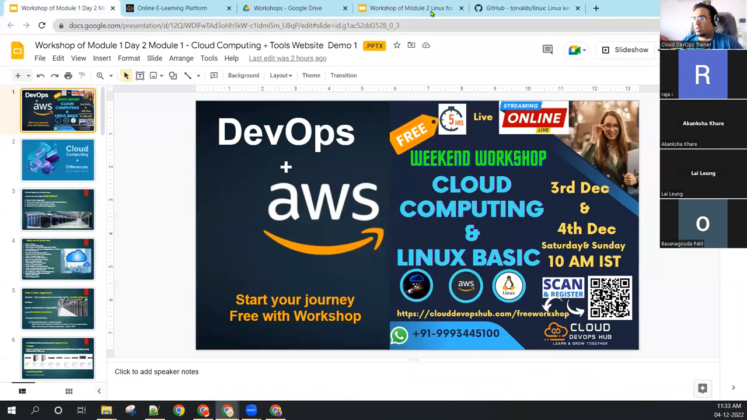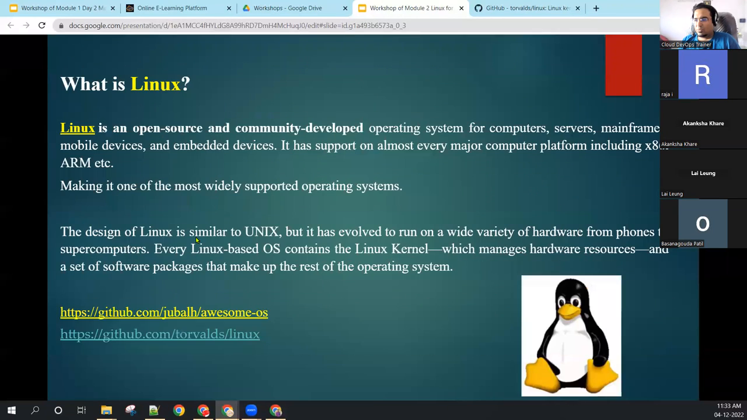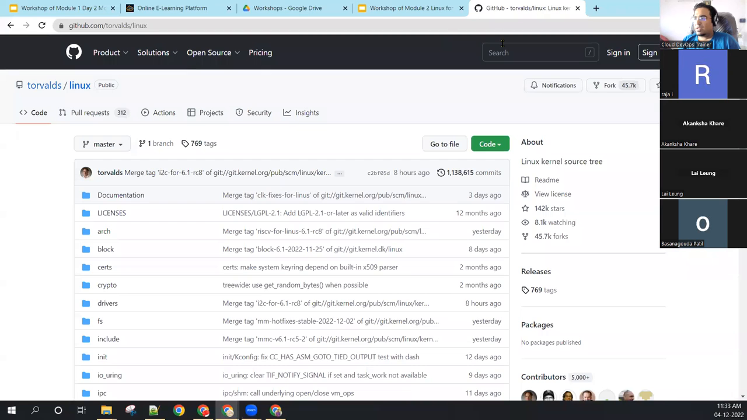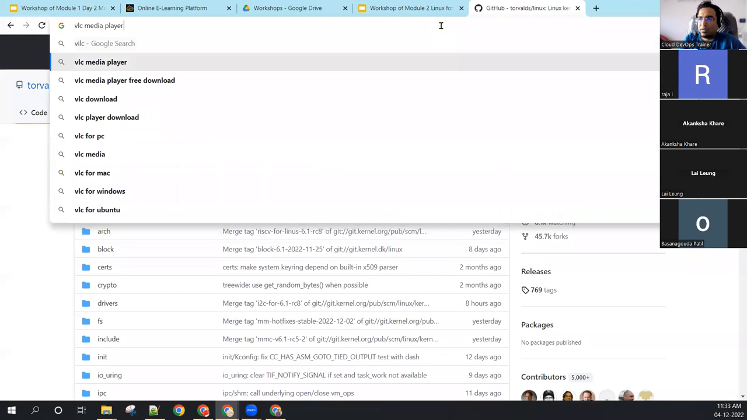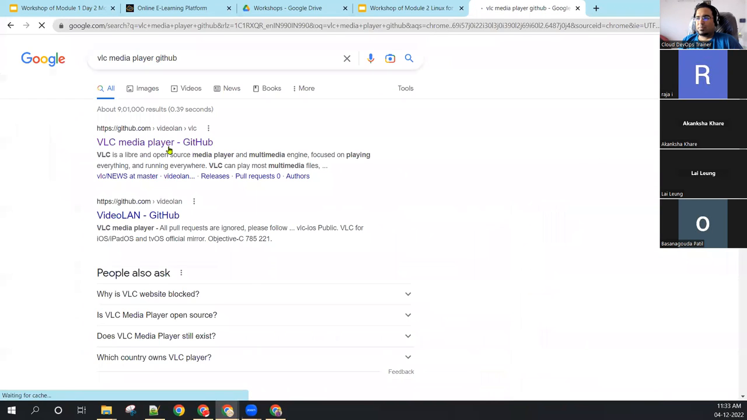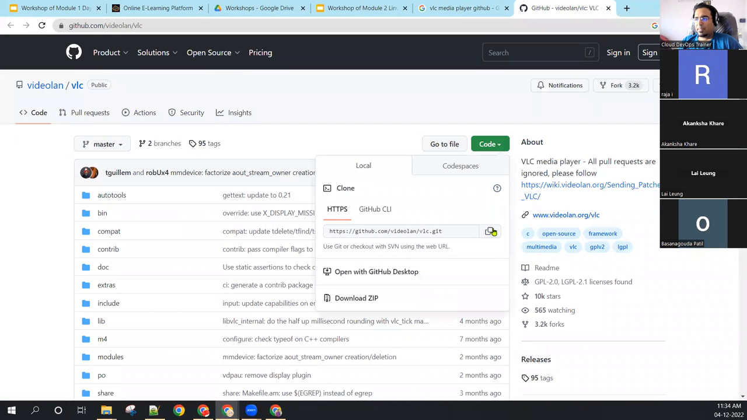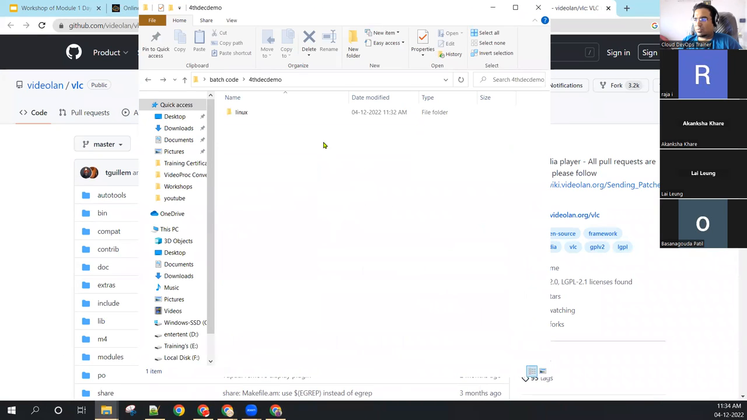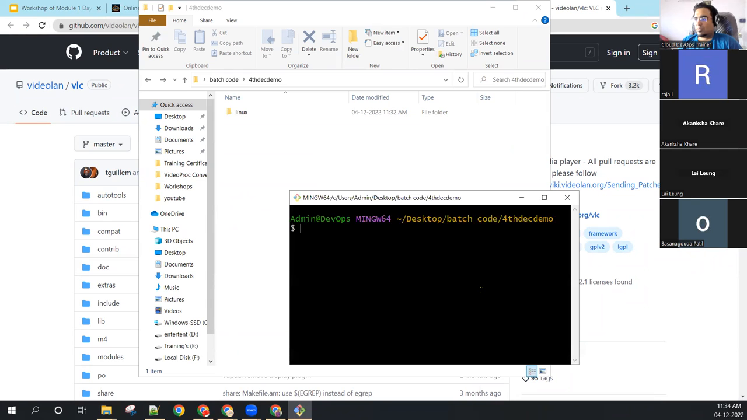So I can go here, and we know one of the most popular tools, like VLC player, right? I can go to the VLC player GitHub. Okay, I'm going to the GitHub of VLC player. What is VLC, guys? If you know, can you help me out? What exactly is VLC? It's a media player, right? I would like to download the VLC code also here because this is a small size and it will be faster.